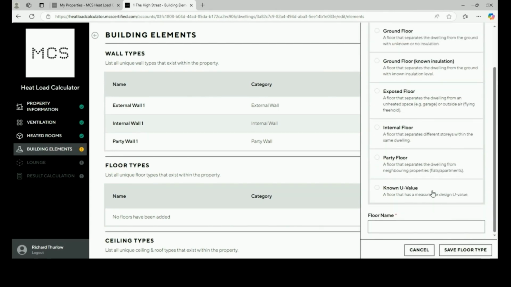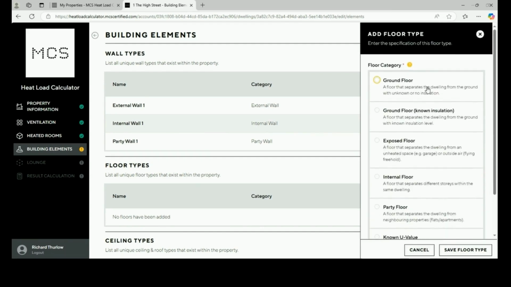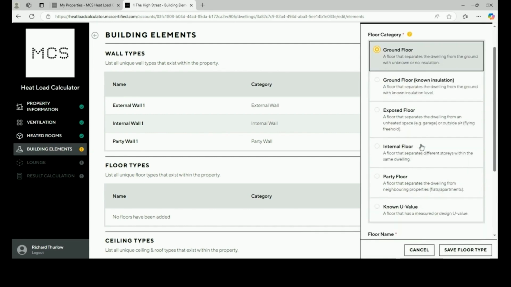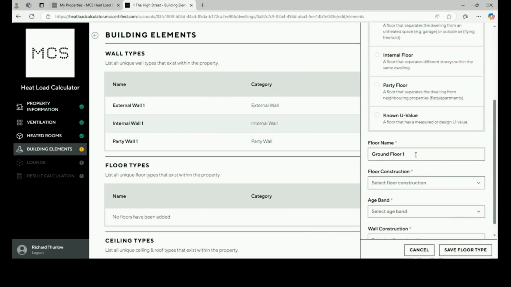If you have a floor that sits on the ground and you do not know what insulation is present, or there is no insulation at all, select ground floor. From here, you can give the floor a memorable name such as ground floor no insulation or solid for example, or stick with the suggested name in the calculator.